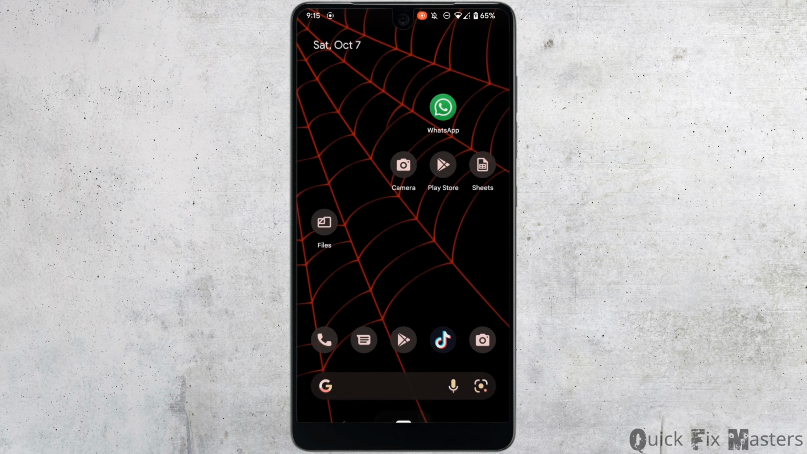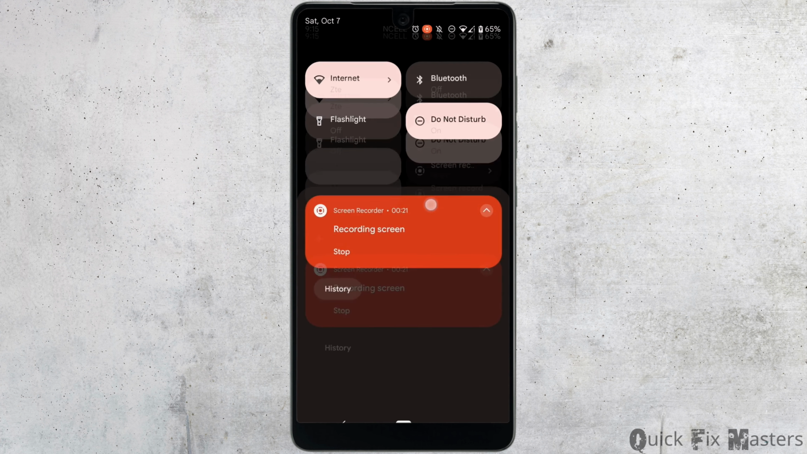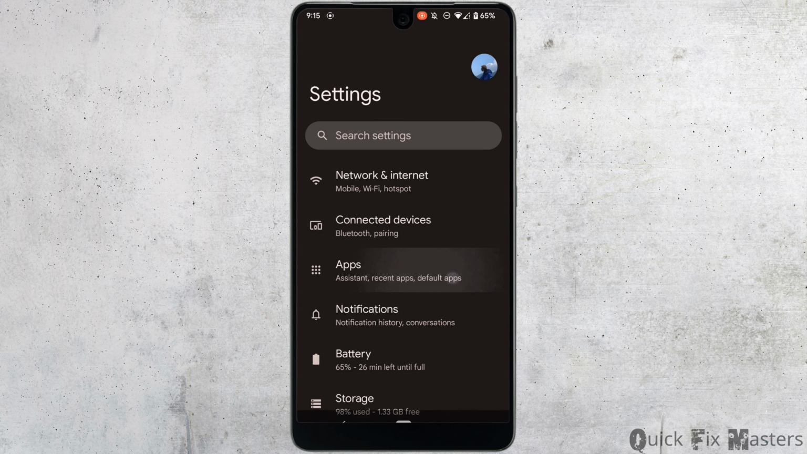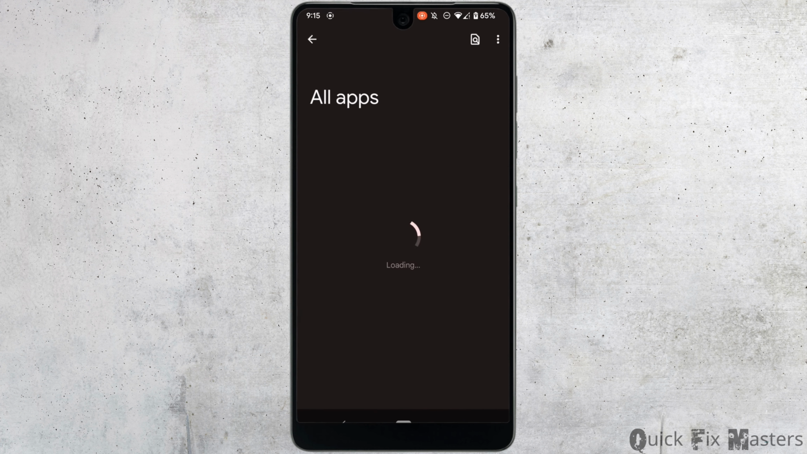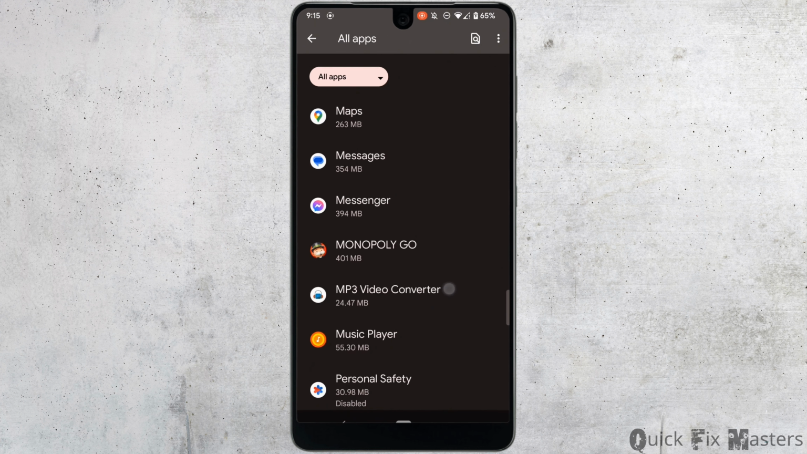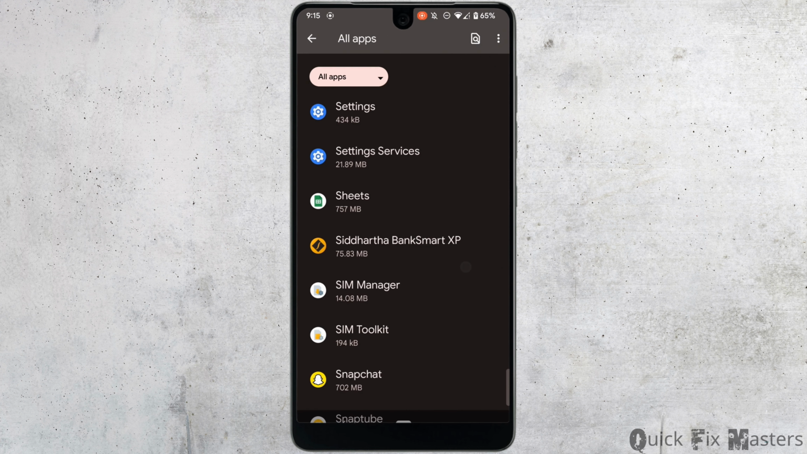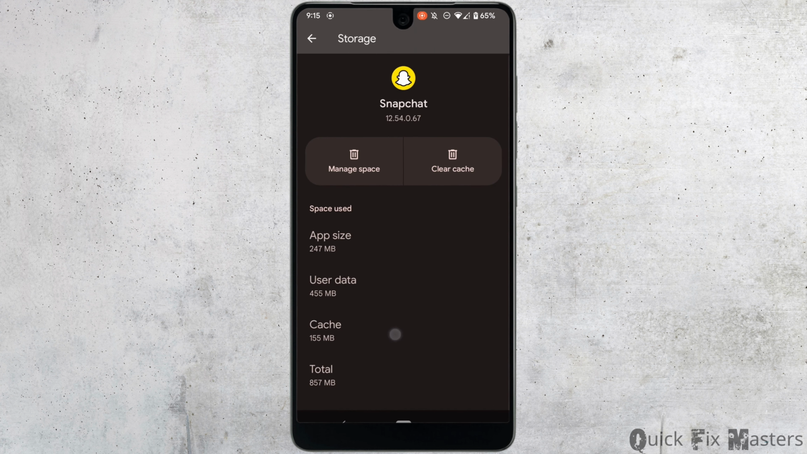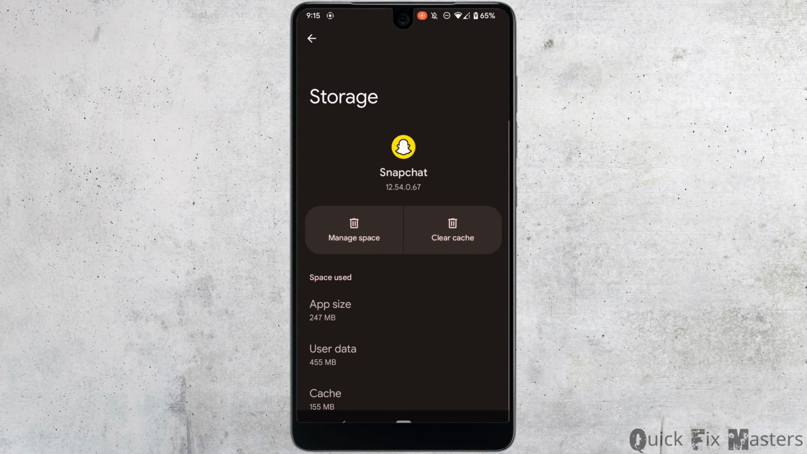Now the next thing you want to do is to head over to your settings. Move into apps. Tap on see all apps. Right here, search for the application Snapchat and head over to it. Tap on storage and cache. You need to clear the cache and the storage of this application.